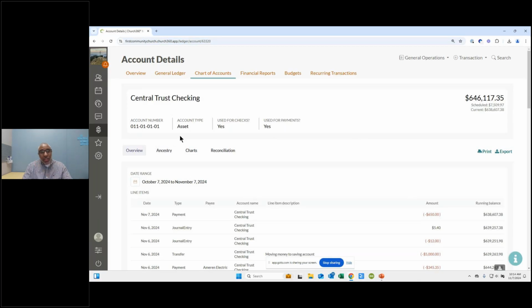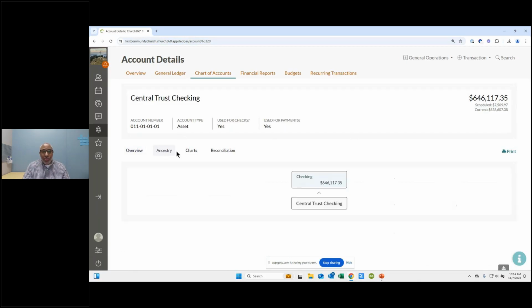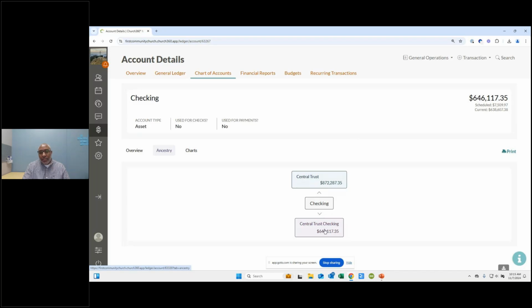And if I get to the Central Trust Checking, I can go to Ancestry, and I can navigate at that point to a different place by using Ancestry. So these are like the breadcrumbs that allow you to move around throughout the software. There are several ways to find an account. You can start at the chart of accounts. Once you're in an account, you can use Ancestry. You can also use the search here at the upper right. There are all ways to just kind of get to the location you want to get to within the software.